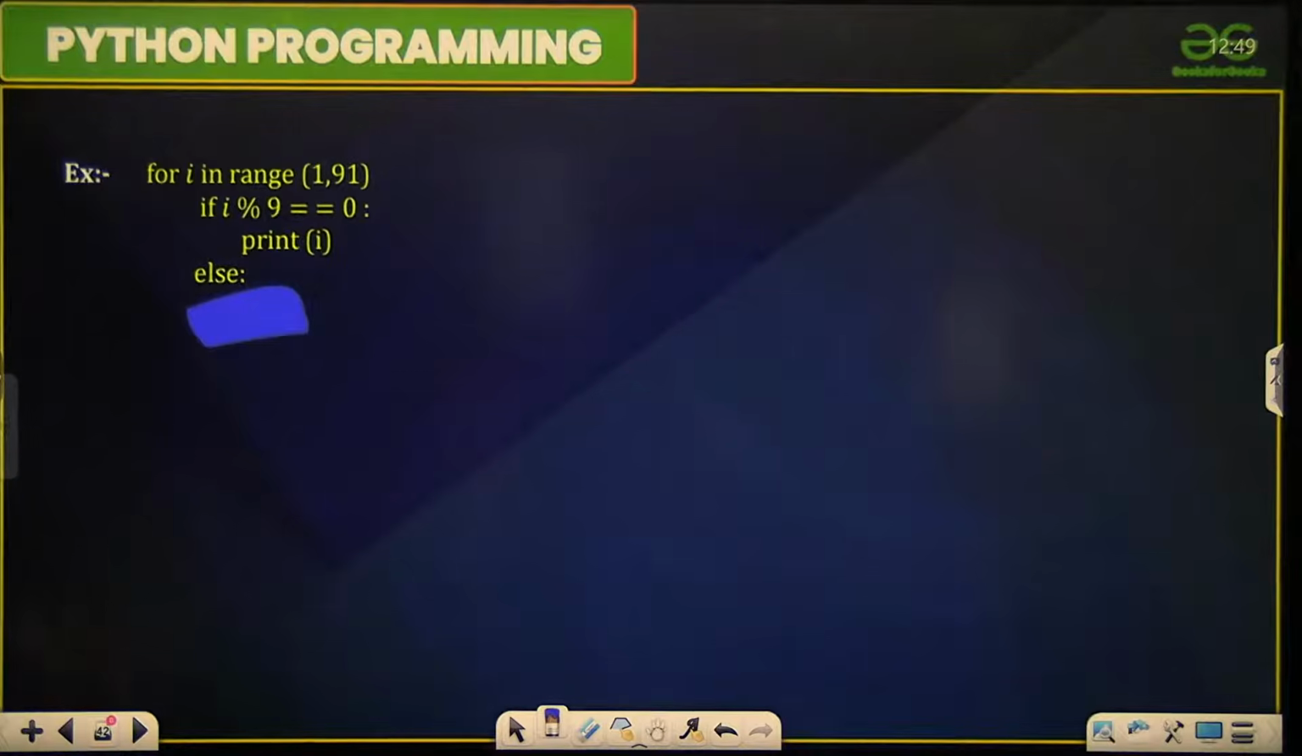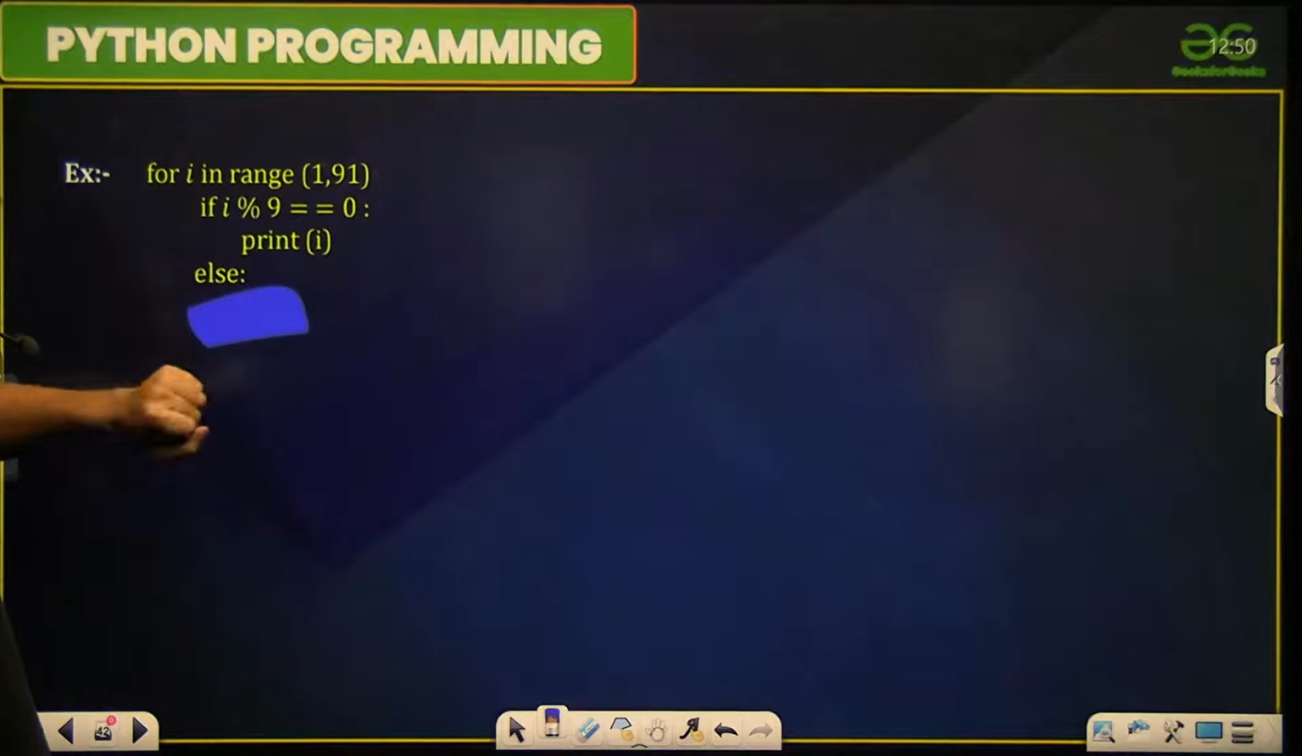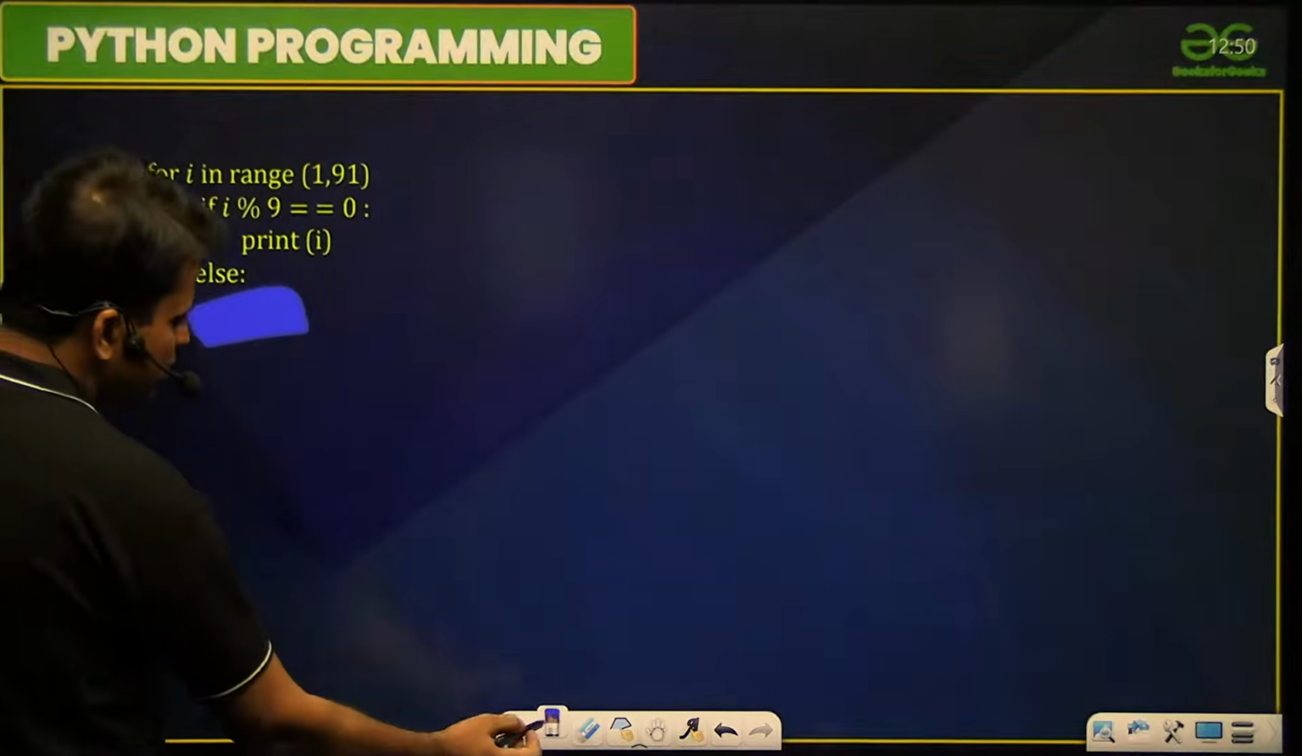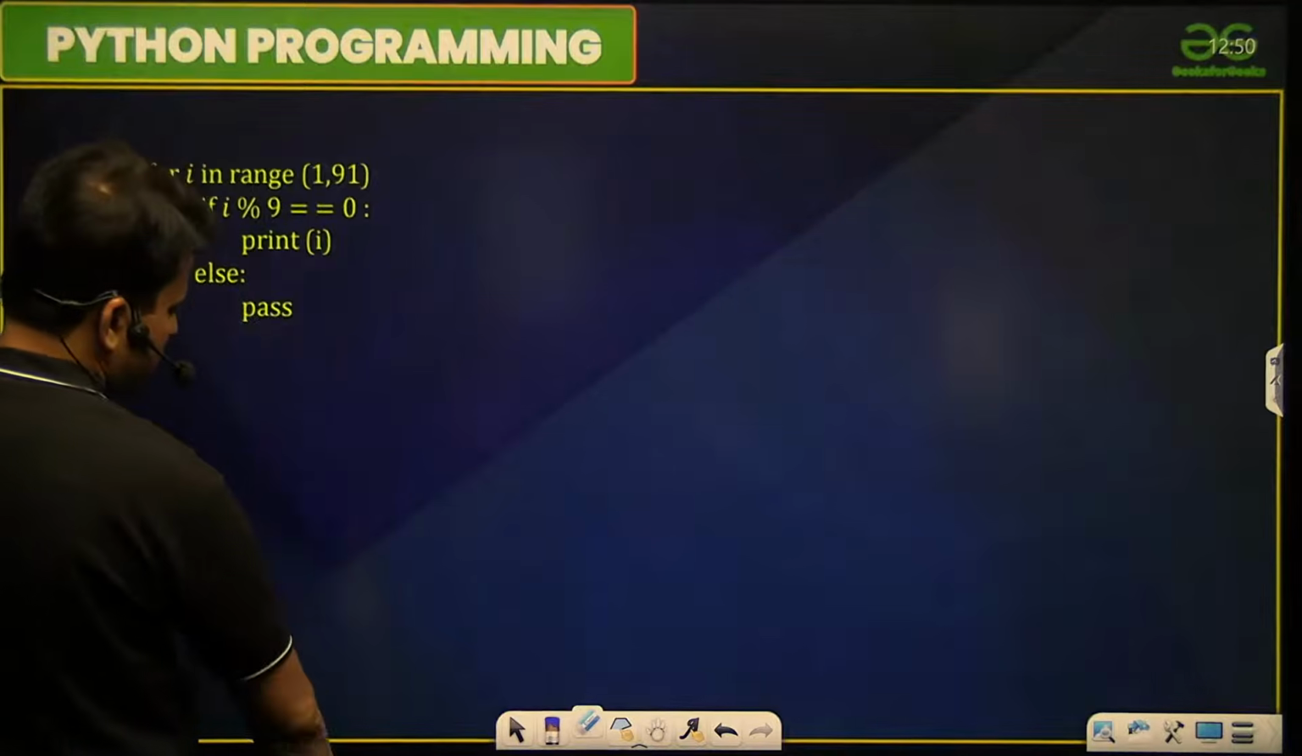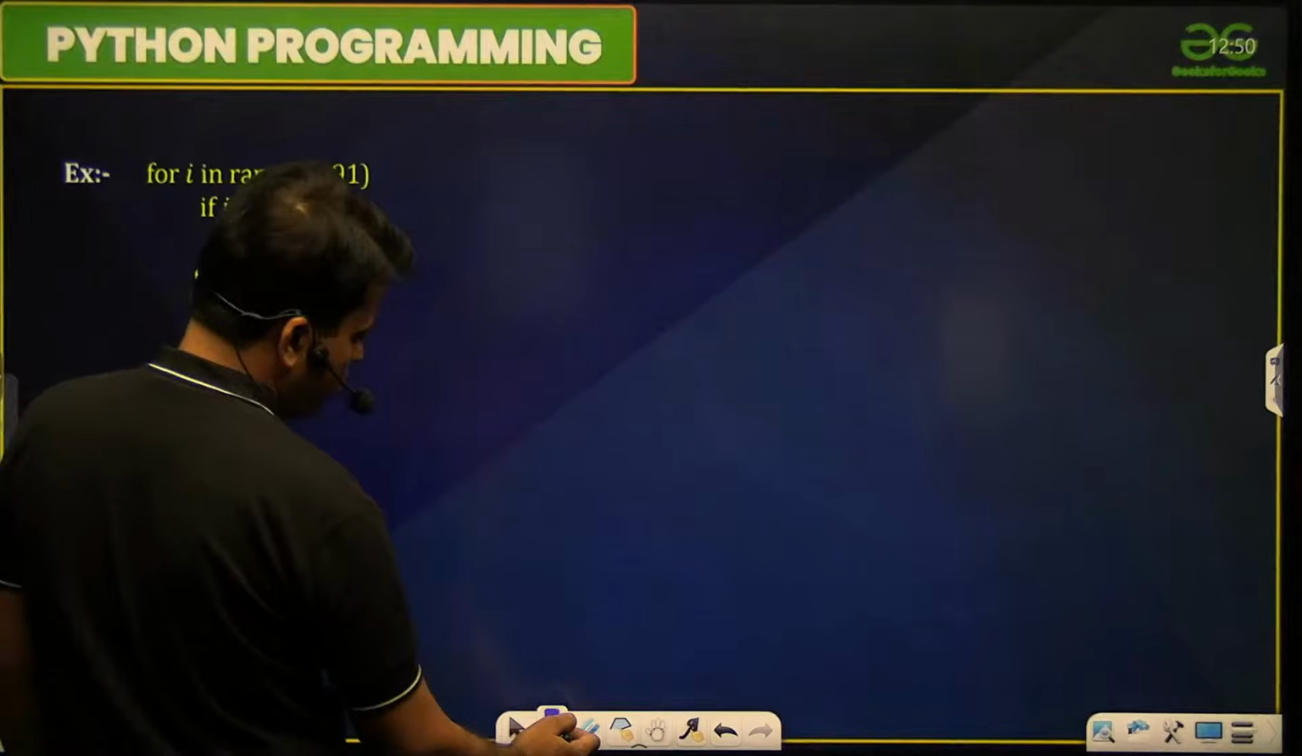Sir, what is the output of this code? Sir, here syntax code is required, student. You cannot leave it blank. This is a syntax error. Sir, how can we remove this error, student? So for this, you can use this pass keyword. Okay. So now tell me what is the output of this?